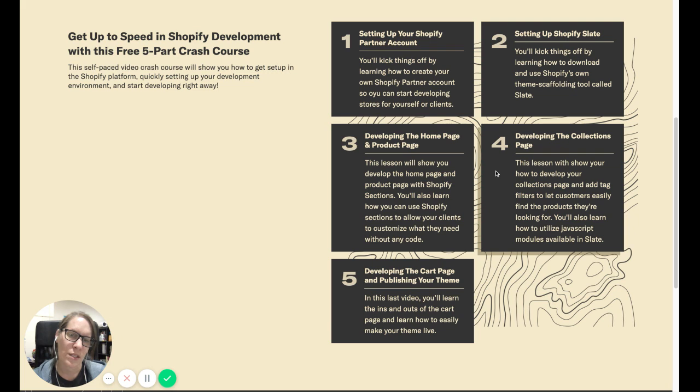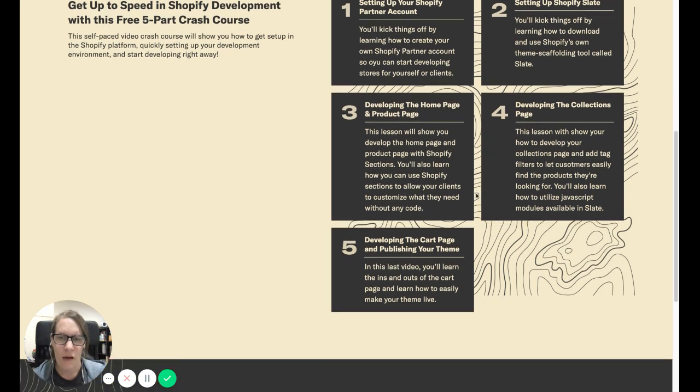Develop the collections page. This lesson will show you how to develop your collections page and tag filters to let customers easily find the products they're looking for. You'll also learn how to utilize JavaScript modules available in Slate. And then 5, developing the cart page and publishing your theme.